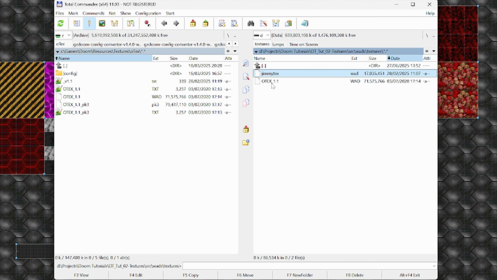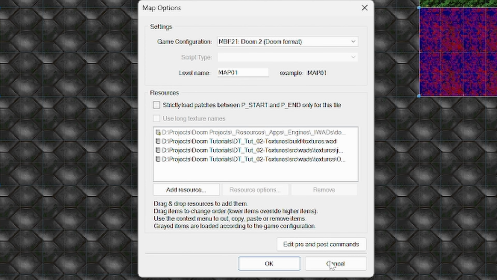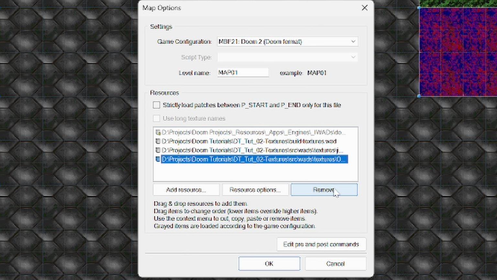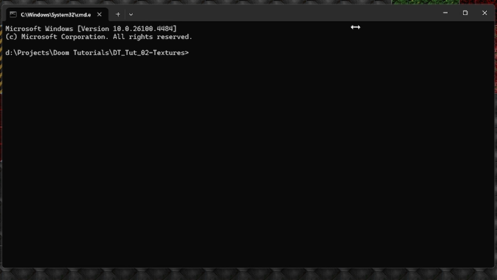Basically, Jimmy Tex and OTex 1.1 both have the TEXTURE1 with all the other data in it, just like we had before. It can only use whatever's the last one loaded. So if I look at my load order, map options, you can see OTex is the last one being loaded, which means that it is overriding the texture data for the other ones. Not cool. But it actually doesn't matter when we relate it to our build project.